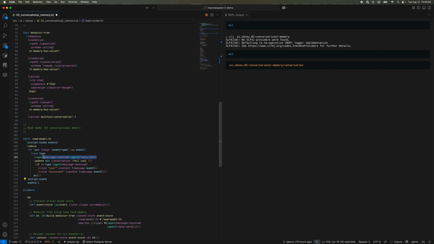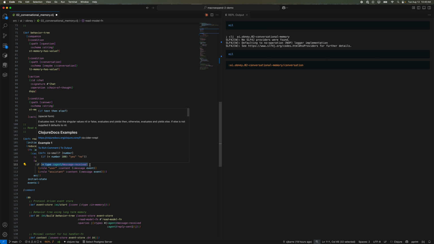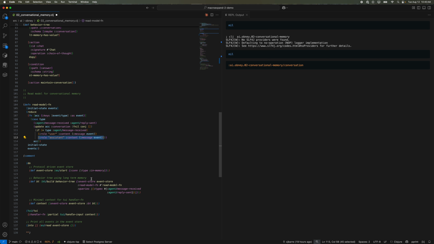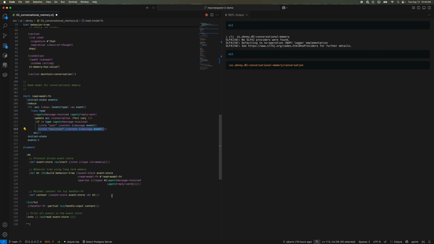It just says, like, hey, if you see either one of these events come through while you're building the projection, just update the conversation, which should be a vector. And when we go to update it, if it's message received, just show that it's from the user, or if it's not, then that means it's a reply sent, and so it's from the assistant. And so that builds our conversational memory.